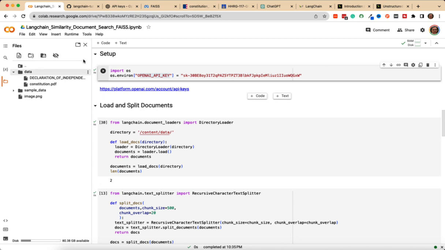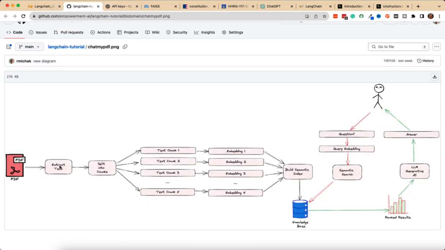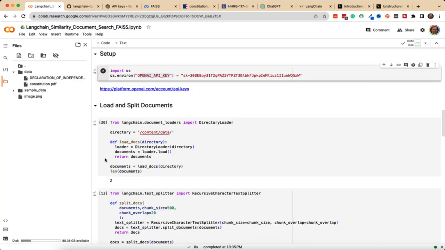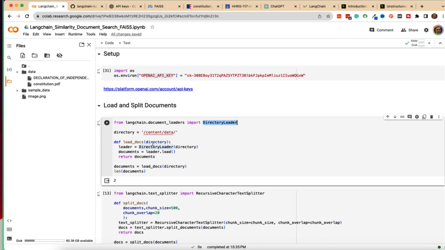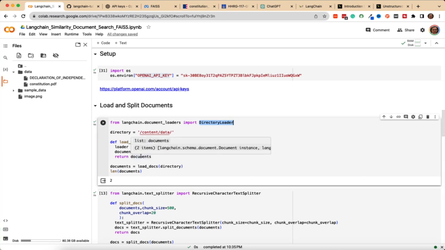Now, the first thing we have to do is load and split those documents. So here we're going to be doing this portion. We're going to load the documents, and we're then going to split them into chunks. So that's what we're doing here with this first set. We're using something called a directory loader, and that is a LangChain class that will allow us to load up a directory. Here I'm passing in my content directory, and I'm saying go load all the files in.